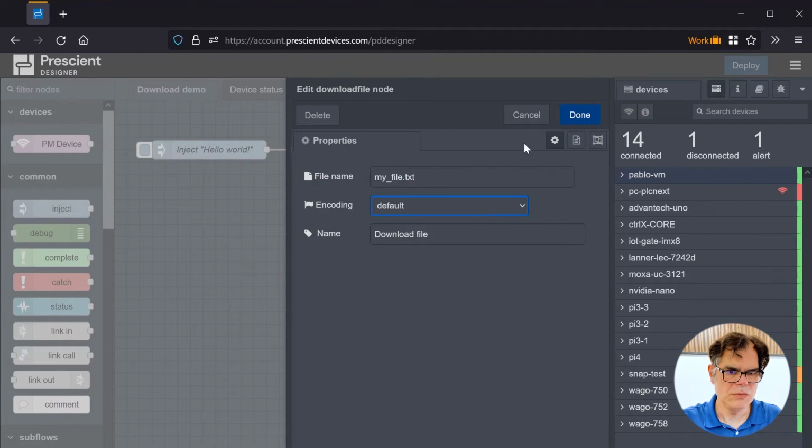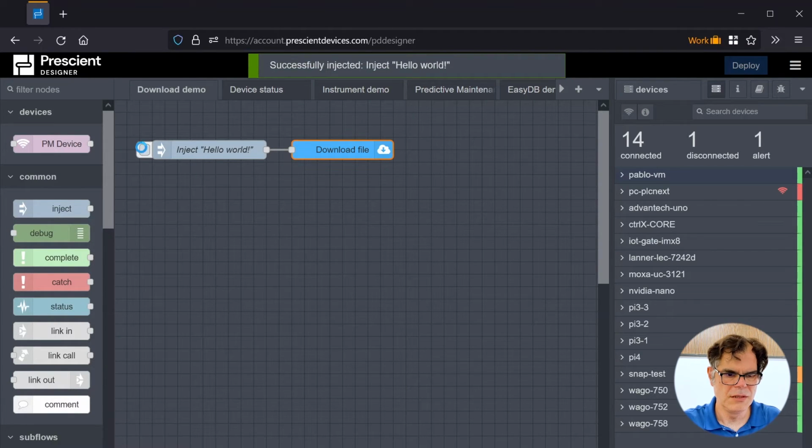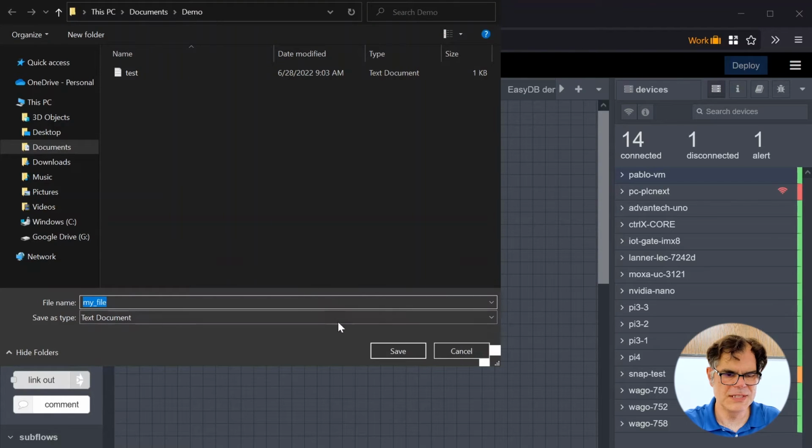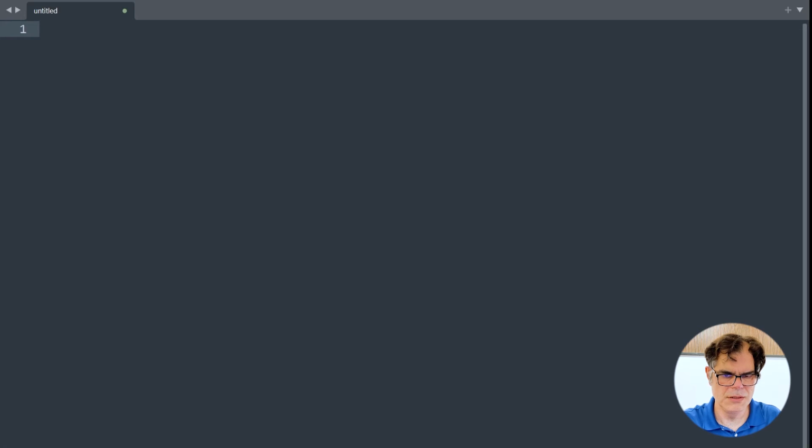And if I inject the payload, you see the file save dialog open. You can select the file, save it, and if you open the file, it should be hello world. So that's all well and good. So how does this work?